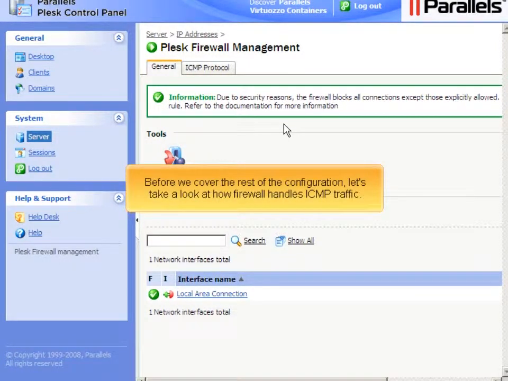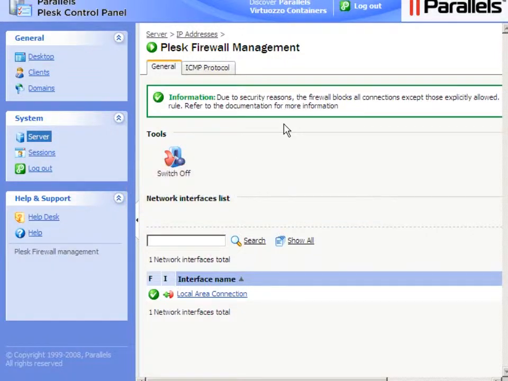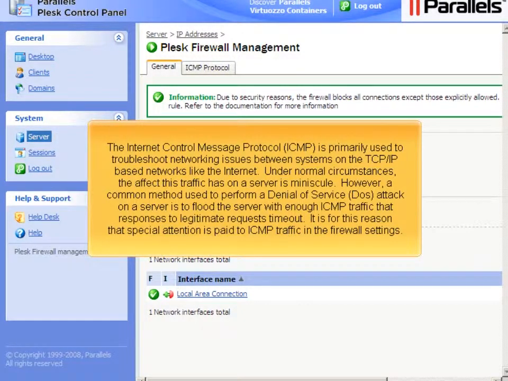Before we cover the rest of the configuration, let's take a look at how the firewall handles ICMP traffic. The Internet Control Message Protocol, or ICMP, is primarily used to troubleshoot networking issues between systems on TCP/IP-based networks like the Internet. Under normal circumstances, the effect this traffic has on a server is minuscule.